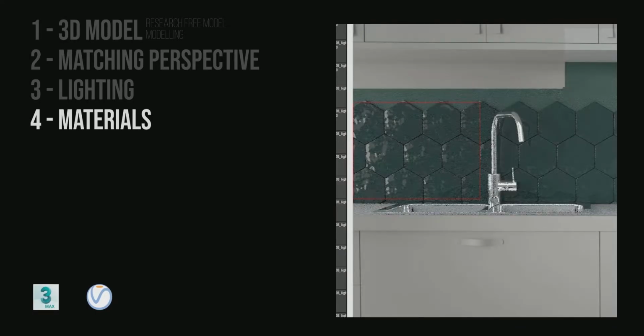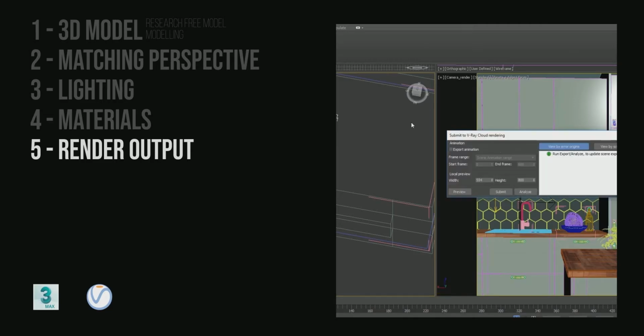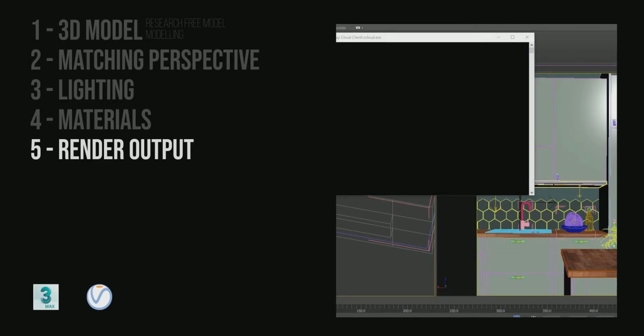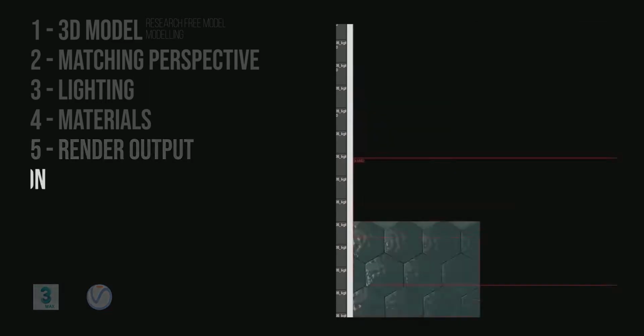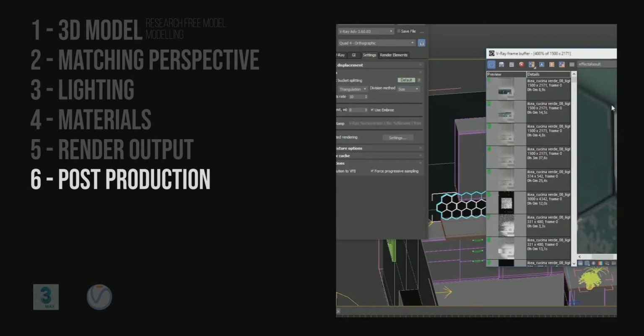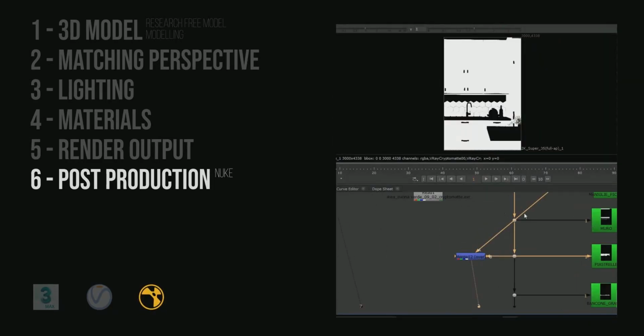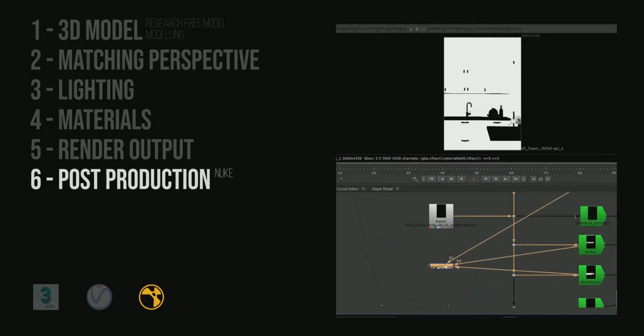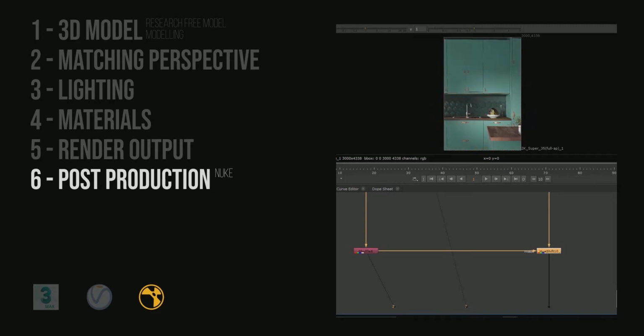Then you will see what I did for the render output. I rendered out one still image and a full animation that I rendered in V-Ray Cloud. So I advise you to see that part because it's really interesting. Then I did two kinds of post-production. The first one was in Nuke, which was really interesting because in Nuke you can do so many things, and it's a different way to post-produce an image.